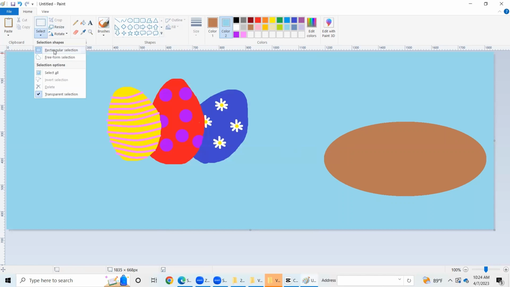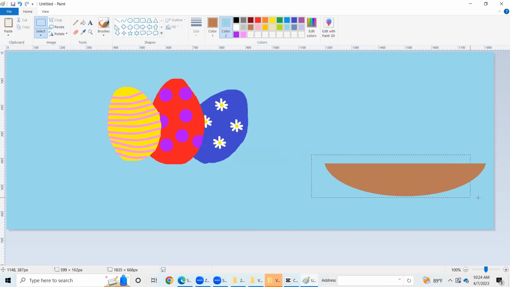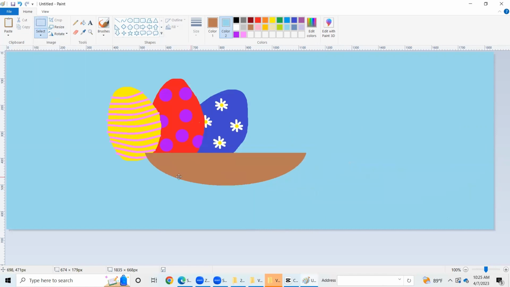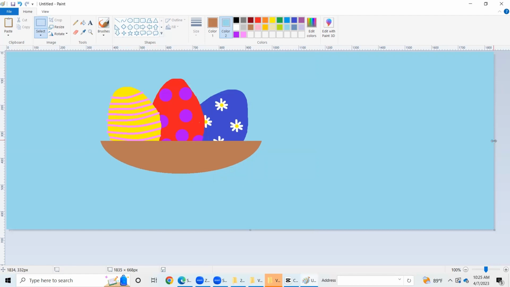Select transparent selection, cut, select this part. Selection. Now there. Okay friends, now we can make this area smooth like this.